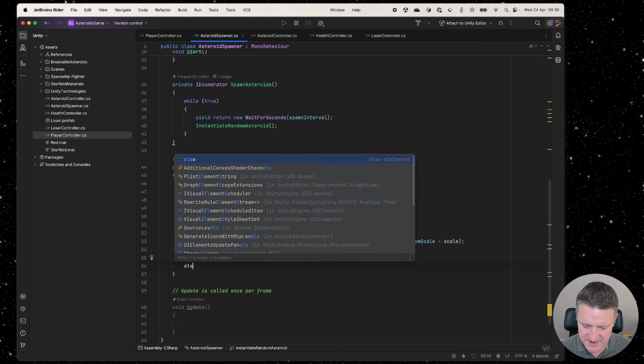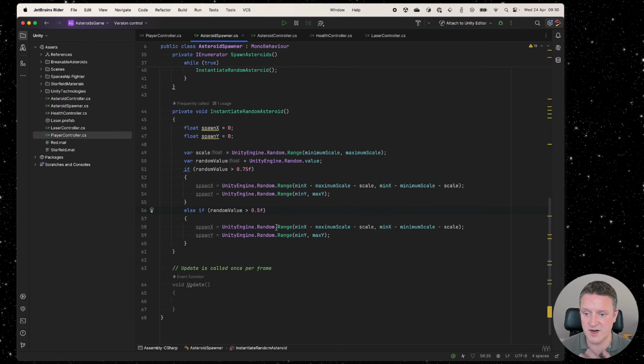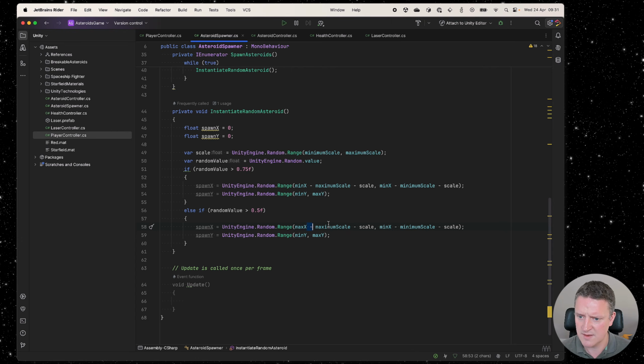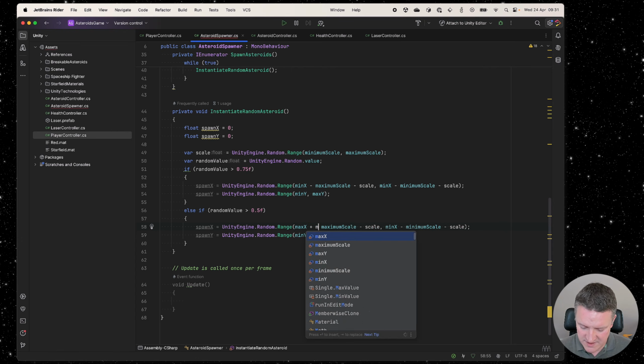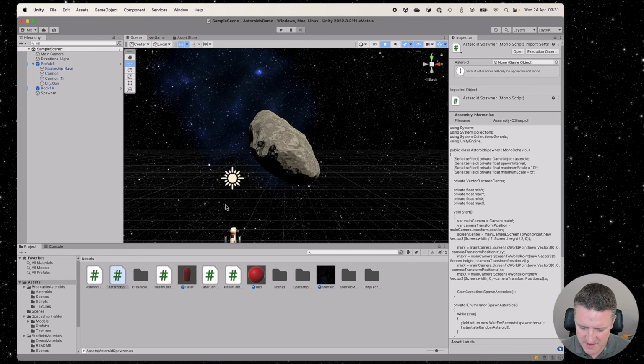I'm going to copy this code and do the next thing for whenever our random value is larger than 0.5, because then we want to start spawning the asteroid in a different position of the screen. In this case, we want to use the maximum x plus the minimum scale plus the scale. And again, let's maybe demonstrate here.